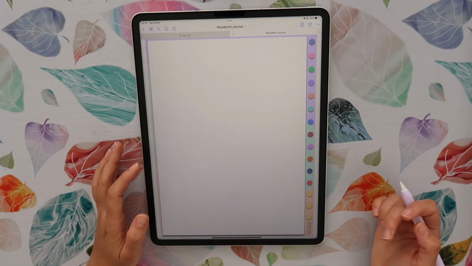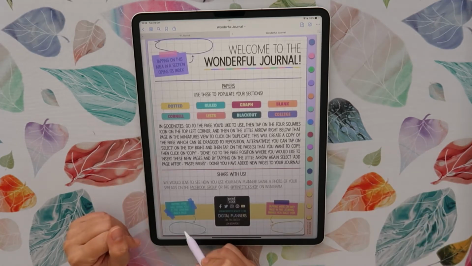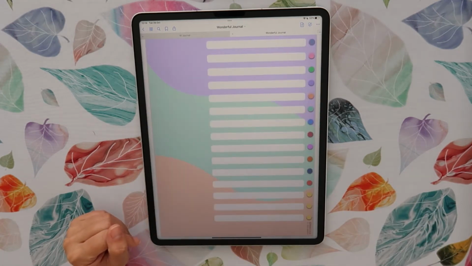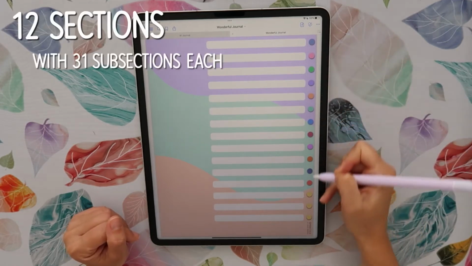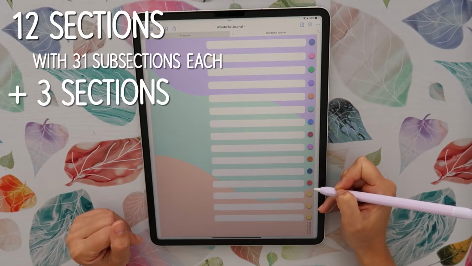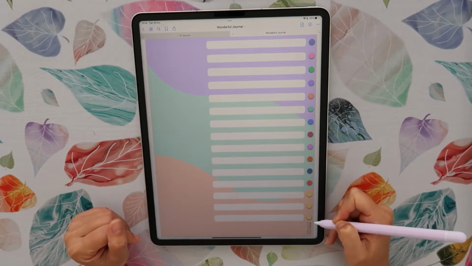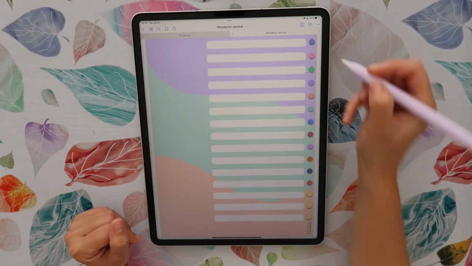And then from here, you can also go to your index page, which is this one, and here you can label all of your sections. You get 12 sections with 31 subsections each, plus 3 sections that you can access throughout the planner. I'm going to show you what they look like. Let's open one of the sections.